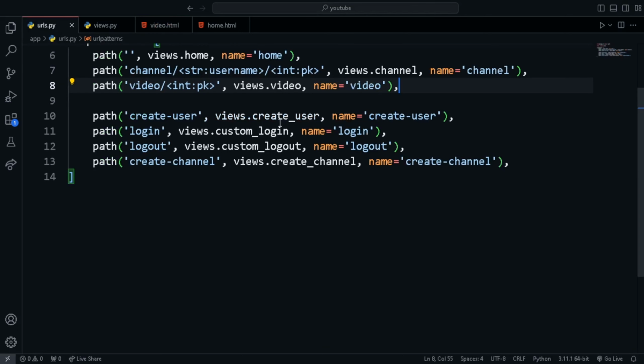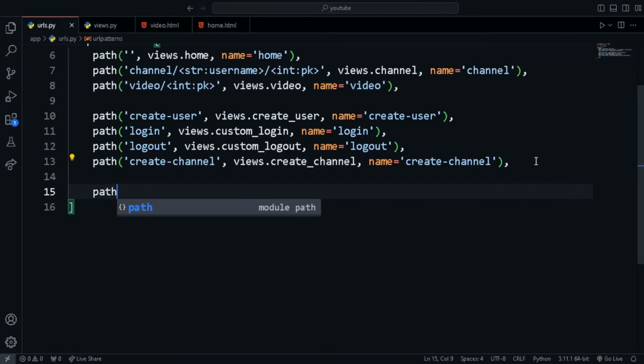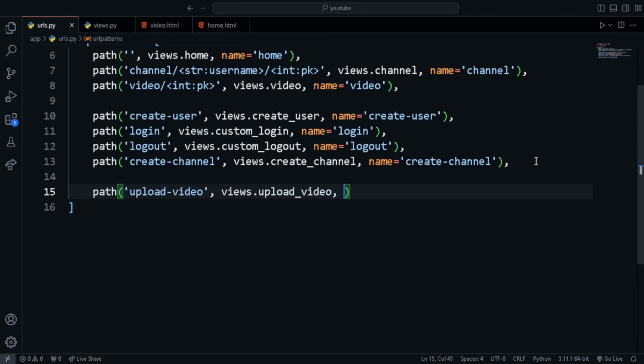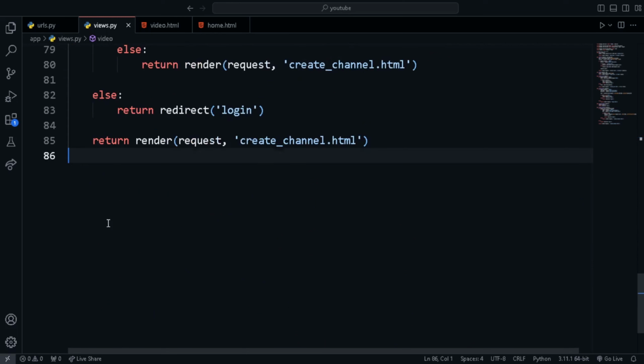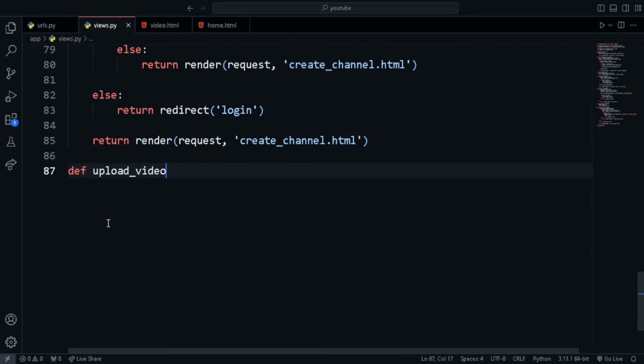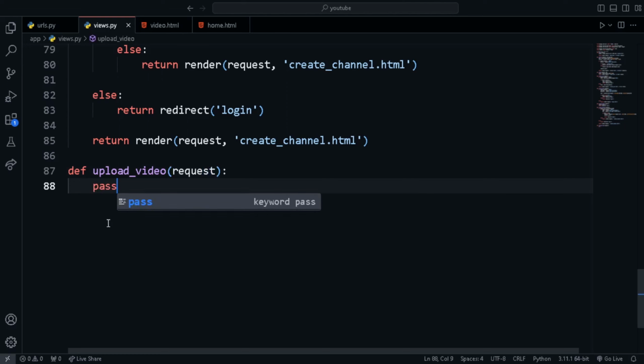Go into the urls.py and create a new URL for uploading the video. I'm just going to give it a URL of upload-video, and the views function will be upload_video. I'm just going to give it a name of upload-video. I will get into the views.py and create the view function. Define upload_video. We take a request as the argument. And then for now I'm just passing it.